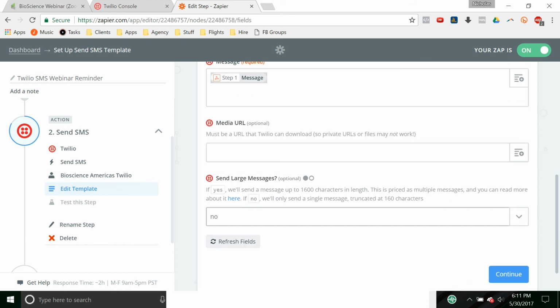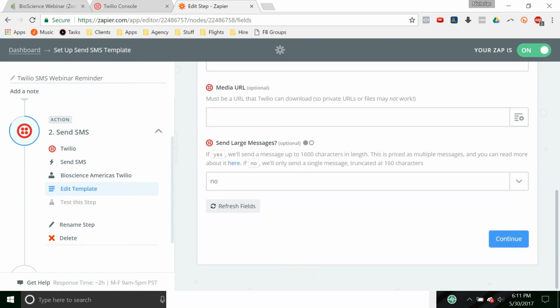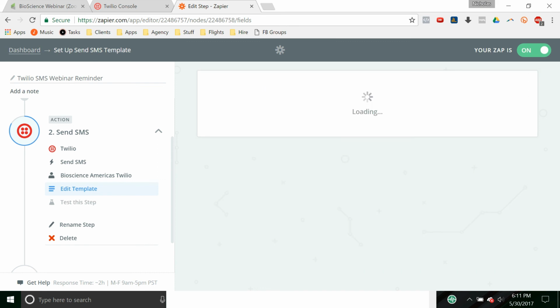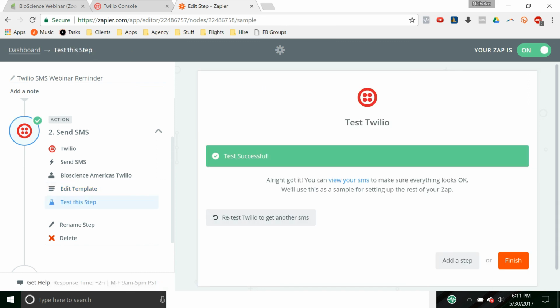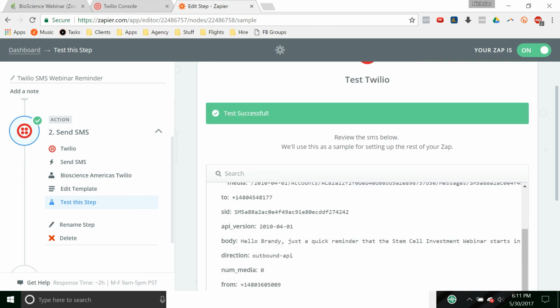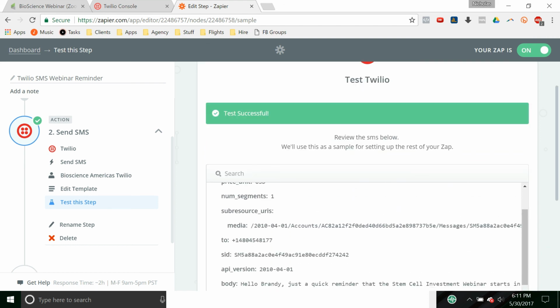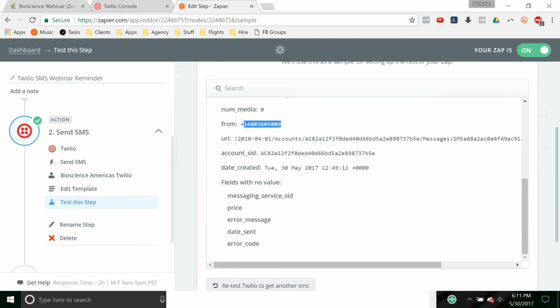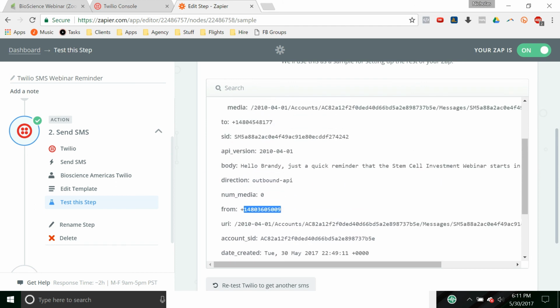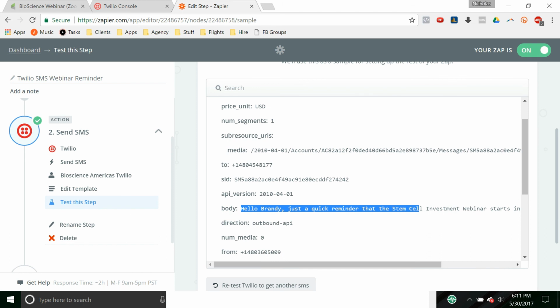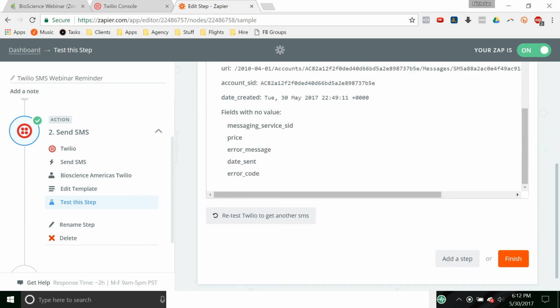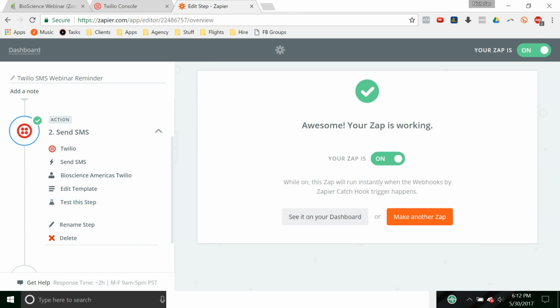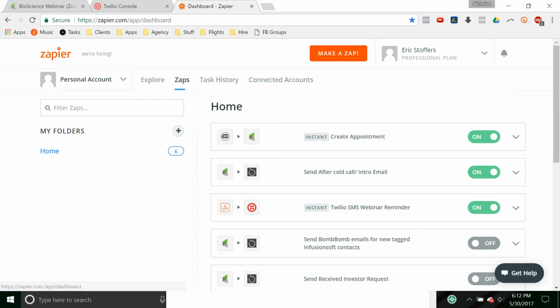And the rest of these are optional. We don't want to send large messages. There shouldn't be any need for a large message in this case. So once you go through, this is set up. You can view it, make sure everything looks the way it should be. It should be sending from this number, and this is the message that they should get, and it should be going to this number. So those are the fields that we care about. And just finish it up, make sure the zap is on, and it should be good to go.